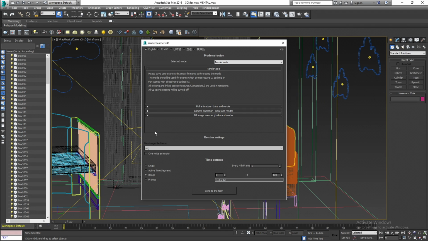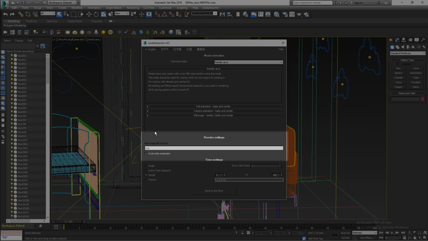After choosing the render mode, please proceed to Render Settings section, where you can set the desired render output format. As you can see, the default output format selection box is faded. That's because we are using the output format setup from your scene. If you want to change it, just click in Overwrite Extension switch and choose a format from the list.